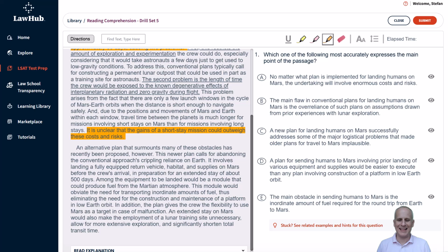Among the equipment to be landed would be a module that could produce fuel from the Martian atmosphere. This module would obviate the need for transporting inordinate amounts of fuel, thus eliminating the need for the construction and maintenance of a platform in low Earth orbit. In addition, the plan gives the crew the flexibility to use Mars as a target in case of malfunction. An extended stay on Mars would also make the employment of a lunar training site unnecessary, allow for more extensive exploration, and significantly shorten total transit time.